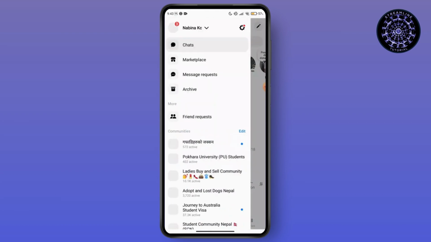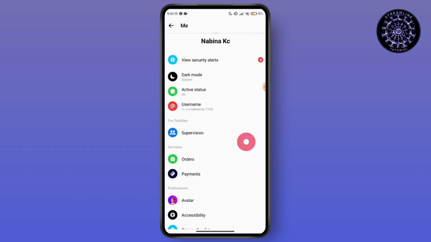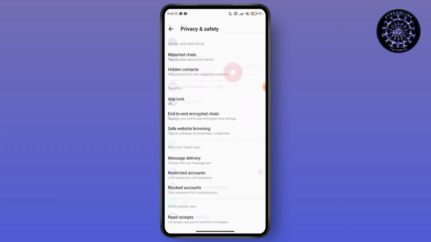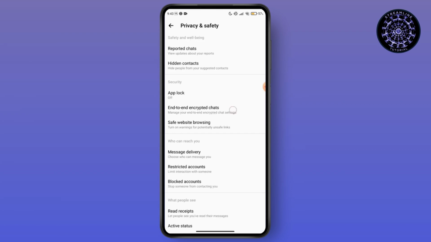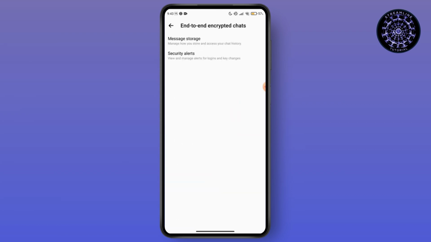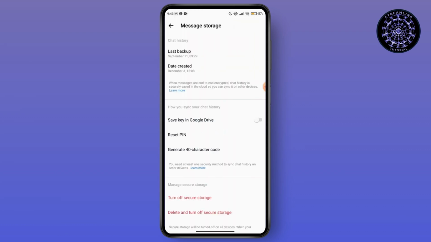First of all, you have to launch your Messenger app. Just tap on the three-line option on the top left corner and navigate to your settings. Once you are here, click on Privacy and safety. Once you are on Privacy and safety, you can see End-to-end encrypted chats. Just go for that.